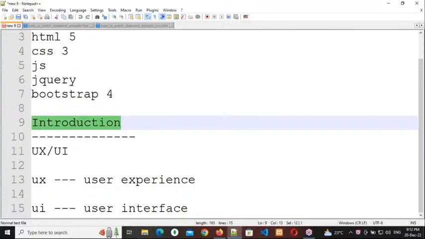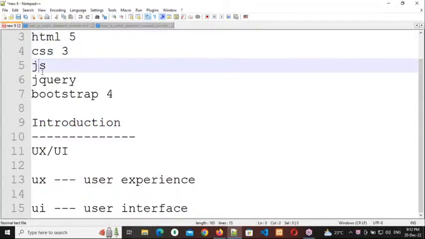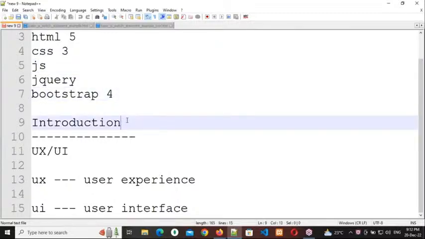The duration will be 2 months to 2.5 months because there are 5 technologies: HTML, CSS, JavaScript, jQuery, and Bootstrap. These are the technologies I will teach, so minimum it will take 2 months to 2.5 months. A template will be done at the end. That means a responsive web page will be designed at the end, using HTML, CSS, and Bootstrap.